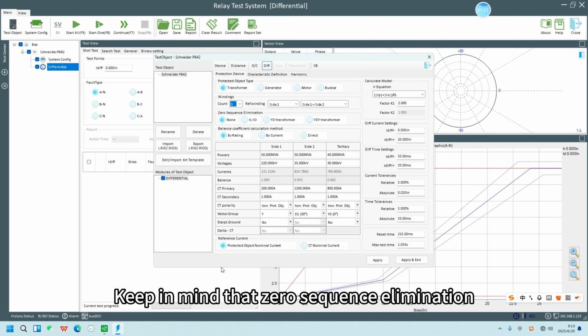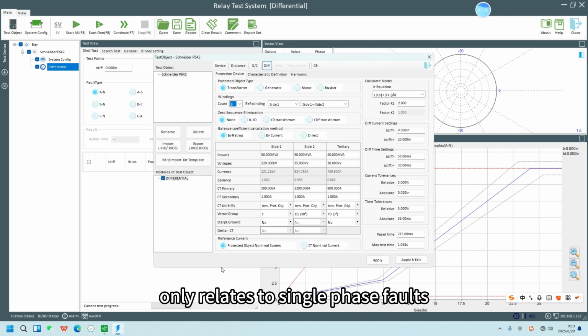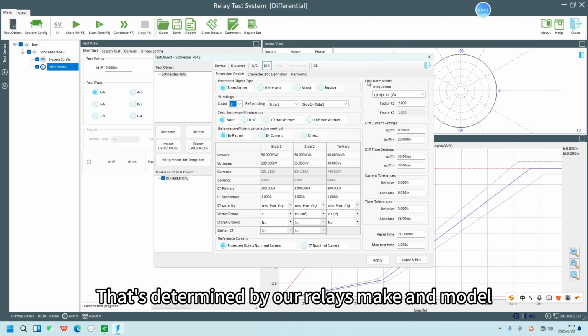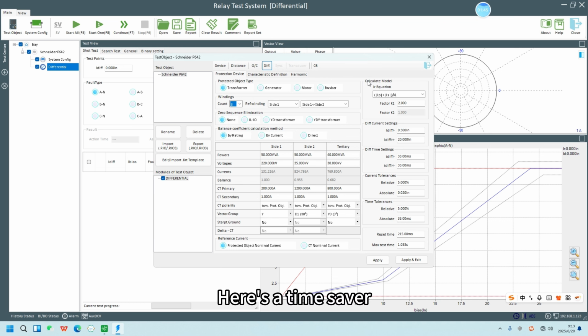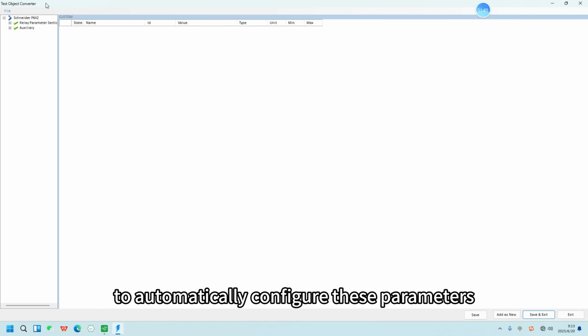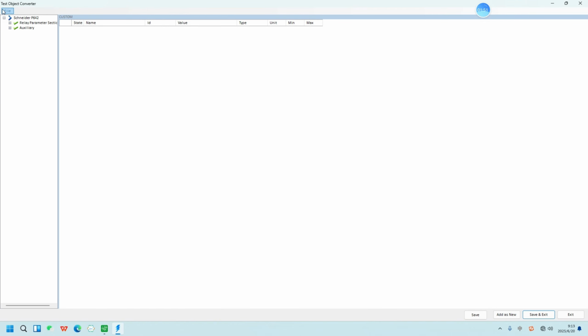Keep in mind that zero-sequence elimination only relates to single-phase faults. The calculation model is determined by our relay's make and model. Here's a time saver: we can import a configuration file to automatically configure these parameters.